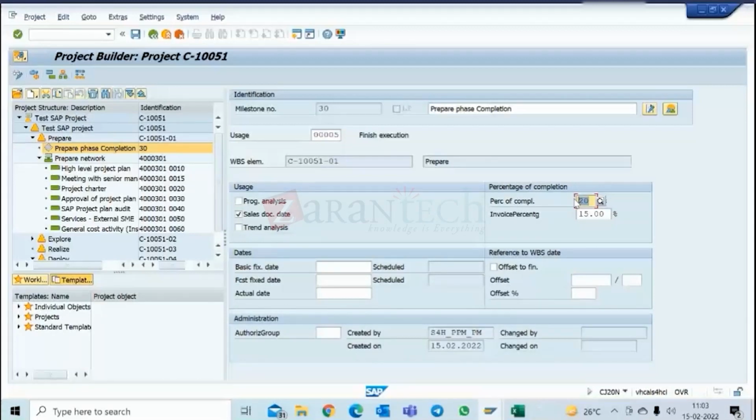So it is not that after 20% of completion, this milestone is deemed to be complete. It is based on the actuals booked. Yes, correct. Based on the actuals, and the invoice percentage and percentage of completion, we are giving both, right? So how will it work? There is a difference.